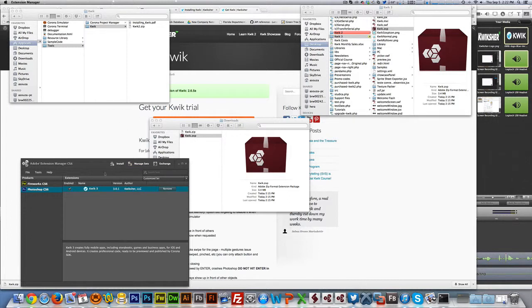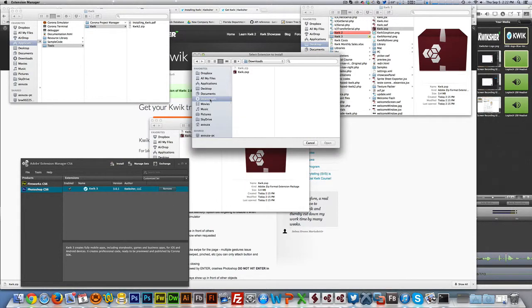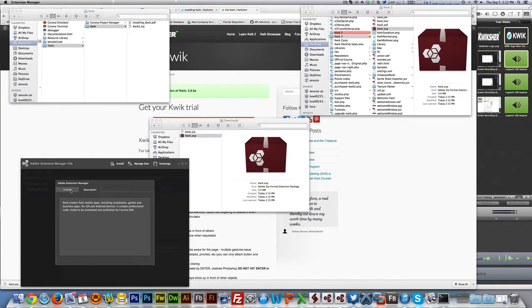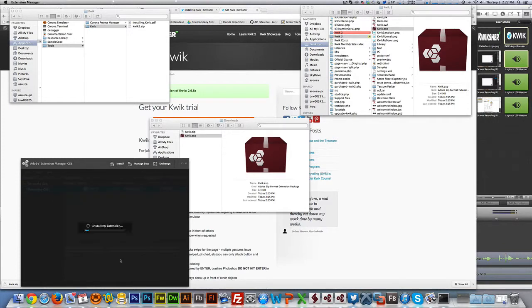So in our case now, we are going to come here to this button, install, point to our downloads folder, and then we are going to open the kwik.zxp file. And doing so, you have here the license agreement, you have a description about what Kwik's about. You can come and accept that. Don't worry about this alert. It's just telling you that the extension is not signed, so I don't want to show it again.